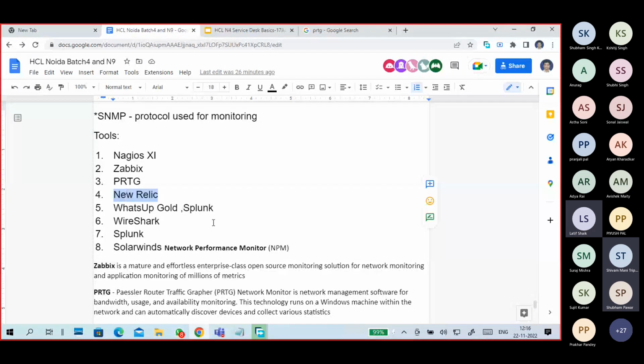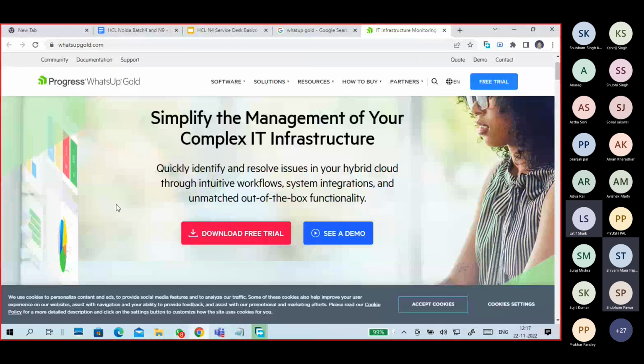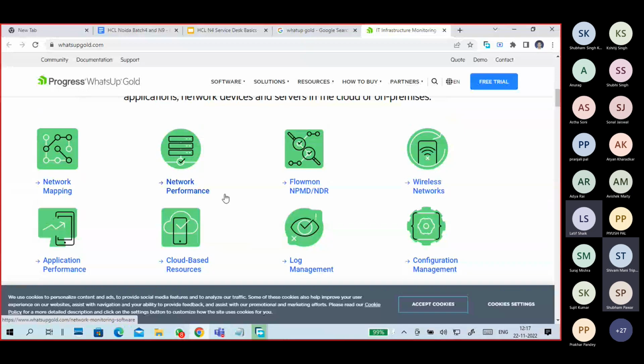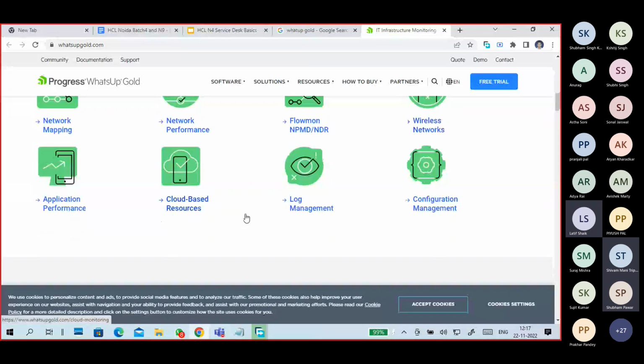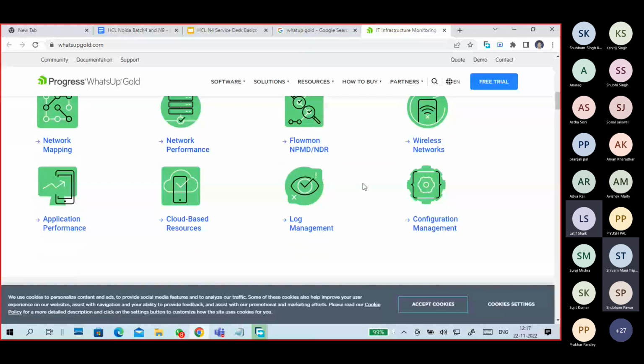It provides log management, device log management, and all integrations are easy to use. Simplify management of your complex IT infrastructure. You can download a trial version. You can monitor network mapping, network performance, flow monitoring, log management, configuration management, cloud-based application performance monitoring, and wireless network monitoring is also included now. Log management means I showed the logs, right? It analyzes the logs. Not only WhatsUp Gold, guys.